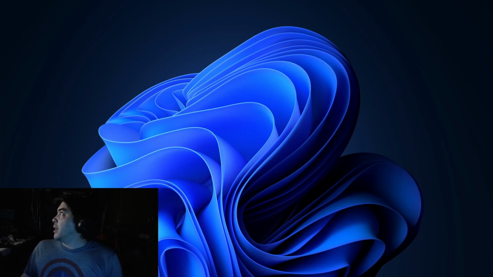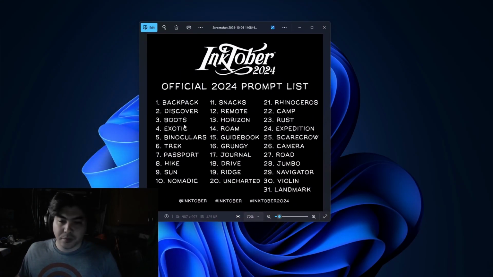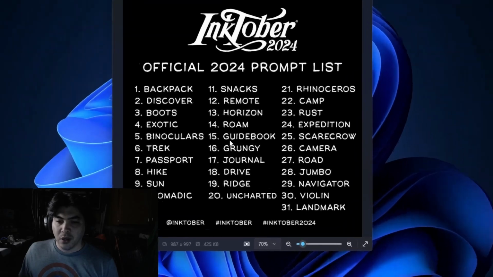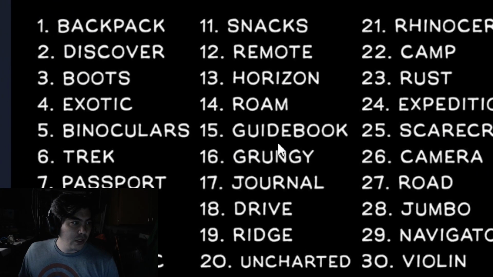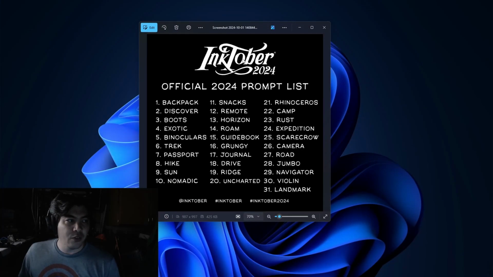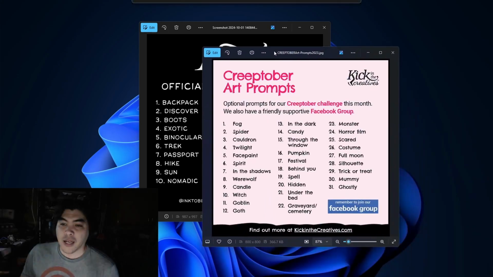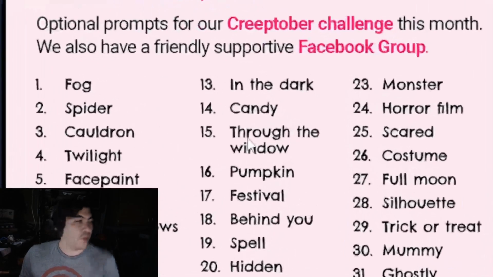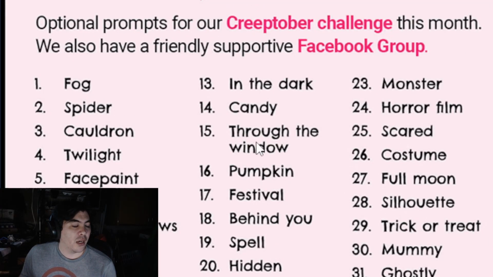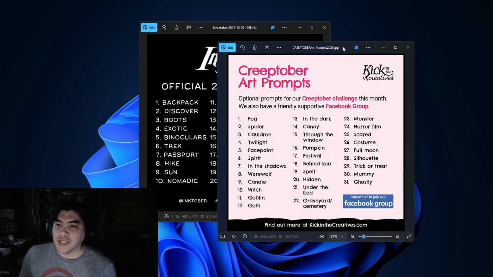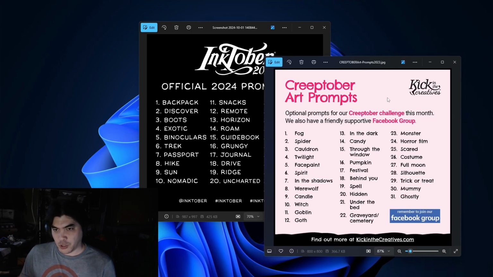On the Inktober side of things, we are on the 15th. Guidebook. I don't know what Halloween stuff we could pull out of a guidebook. Maybe like learning how to do spells, conjuration sort of stuff, seance. Creeptober adds through the window. How much is that little doggy in the window? It doesn't really add too much with it.